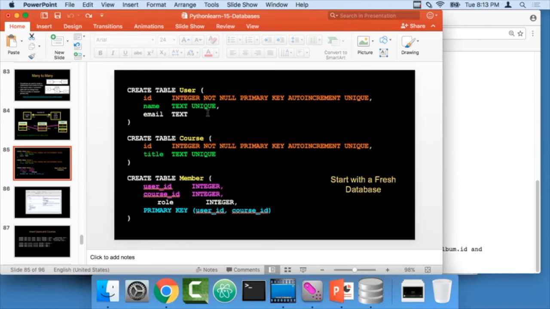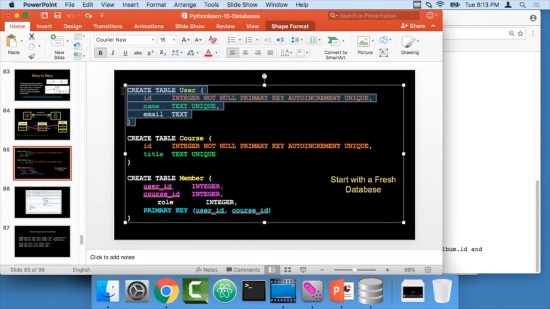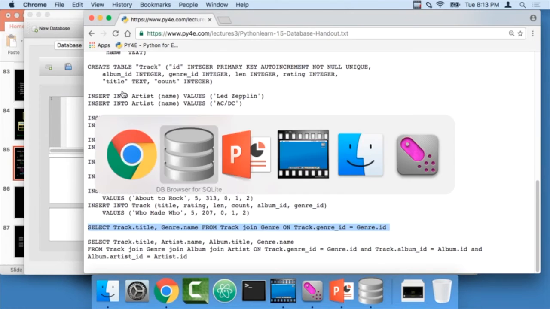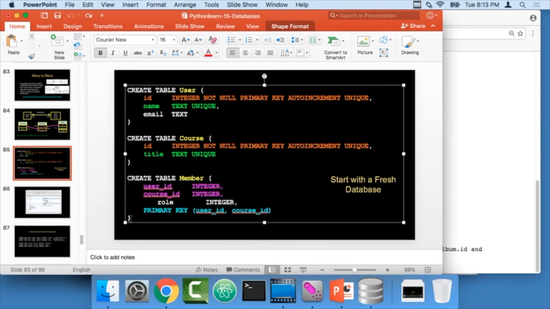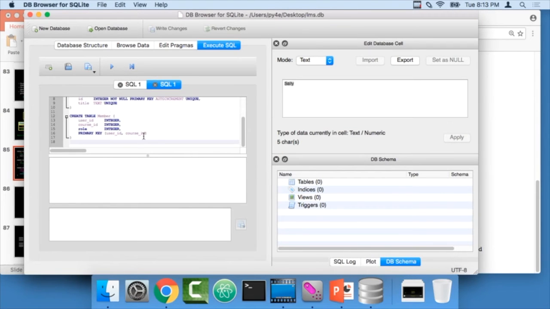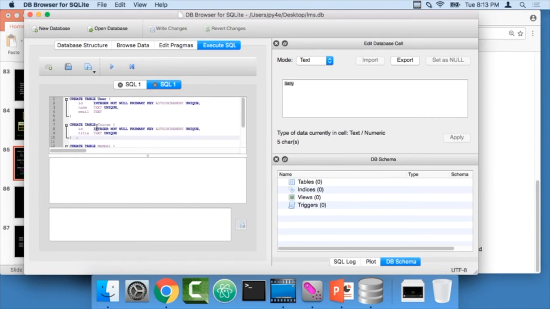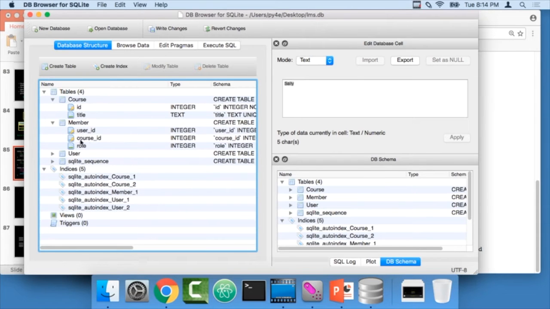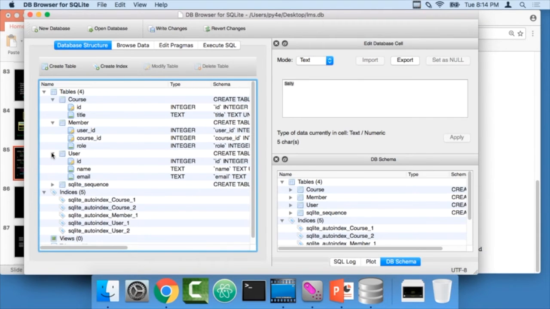So I'm going to go in here and I'm going to grab Create Table User. Actually, I'm going to grab them all. Watch this. Grab them all. Highlight all these. Go over to SQLite Browser. Blast them all in. And then I'll put a semicolon at the end of each one of the statements. And I'm going to run them. So does it look good? Yep. So I got a course, I got membership, 2 foreign keys, and I got user. So that all looks good.